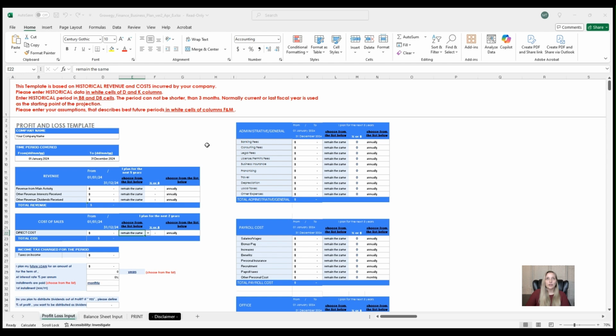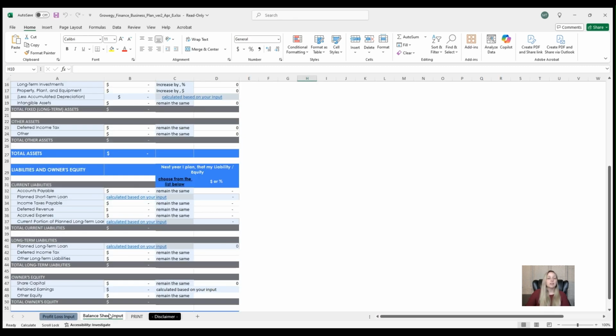Once you've downloaded your copy, I do recommend saving it. That way you can enable editing and save your changes as you go. Once you have it saved and you have your working copy open, from here you're only going to fill out the profit and loss input down here at the bottom and the balance sheet input. These are the only two pages where you're going to input anything.